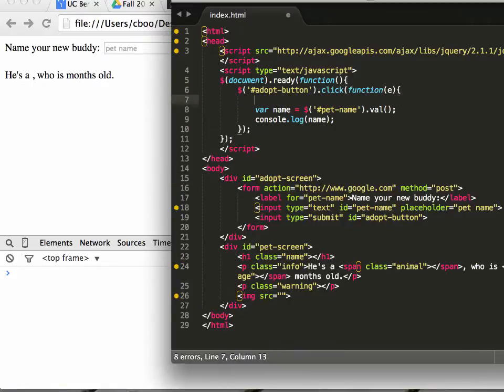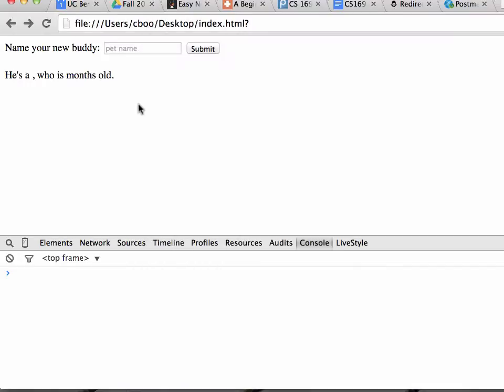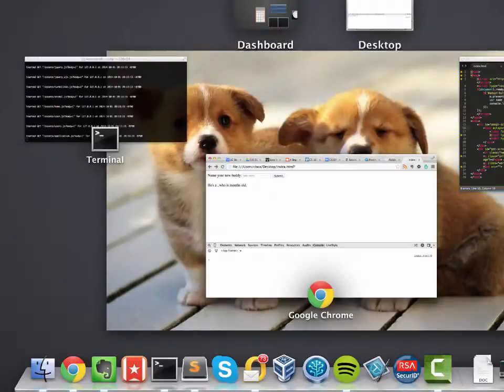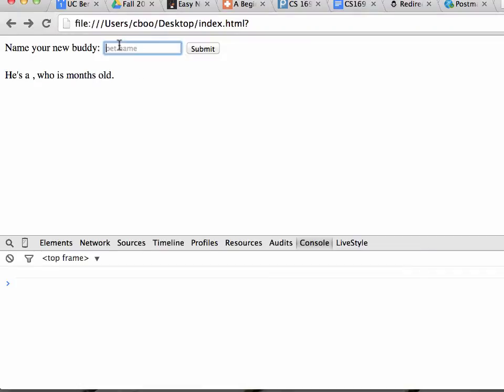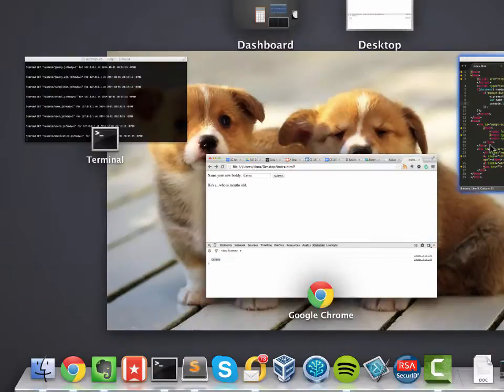And to do that, we can just do e.preventDefault, and that just stops the default posting. And now if I click submit again, it won't post. And get rid of this part. And it should actually log the name now. So I'm gonna get me as a pet, and it logged Karina there.